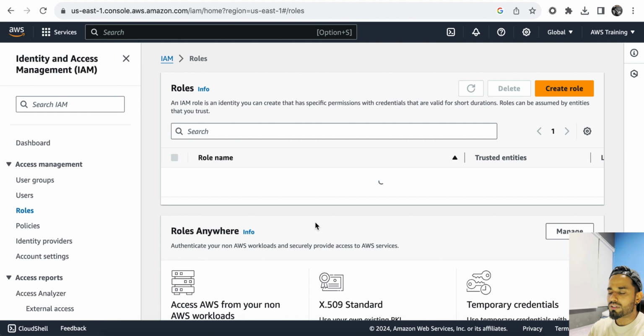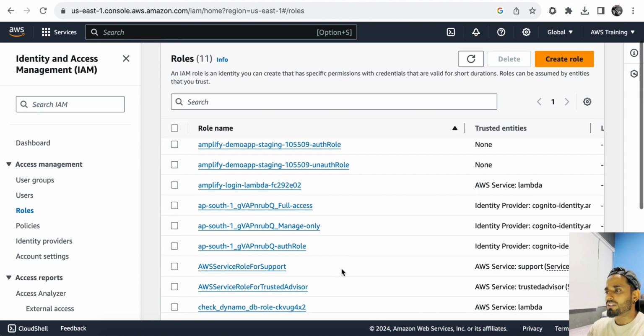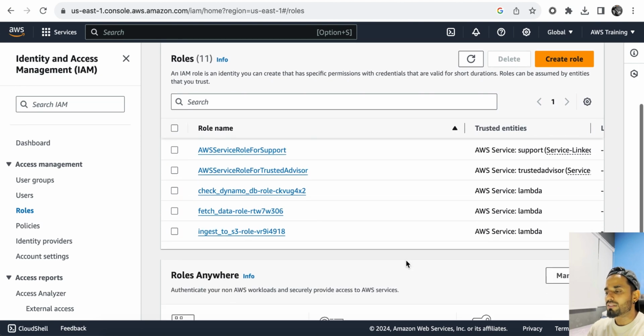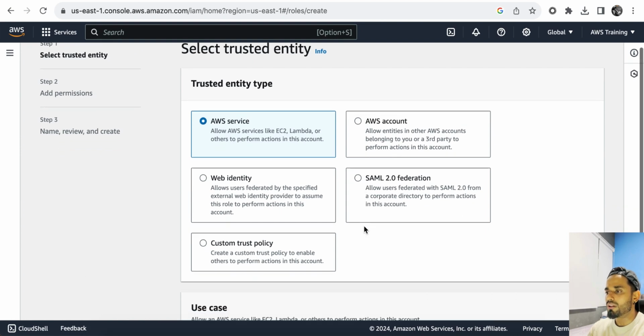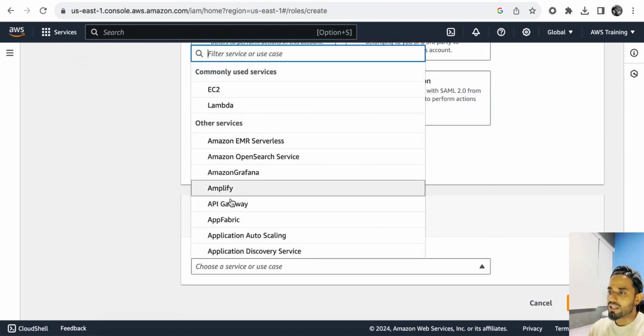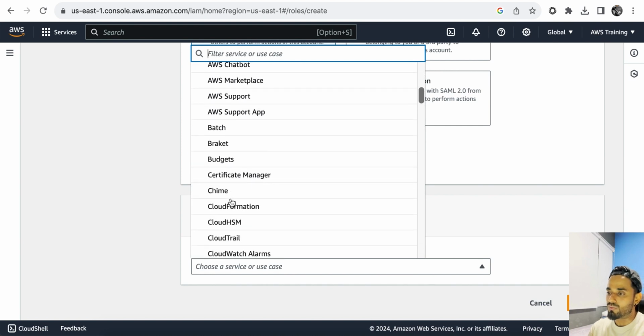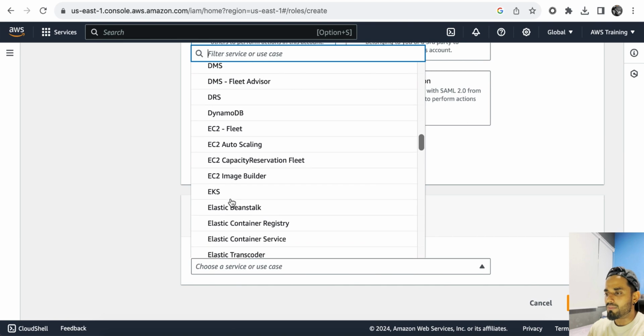Now let's go to roles. Roles are specifically with some attached policies. For example, a user has an admin role, or some user role. Those roles are attached with some policies. Let's create a role. You can choose what type of role you want to create, and then in the use case, for which service you want to create this role. So select anything here.